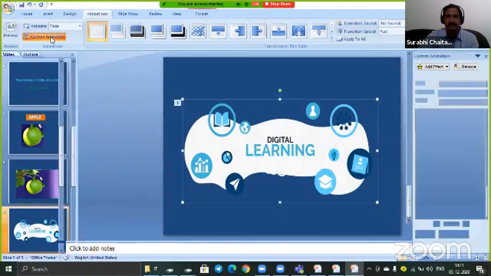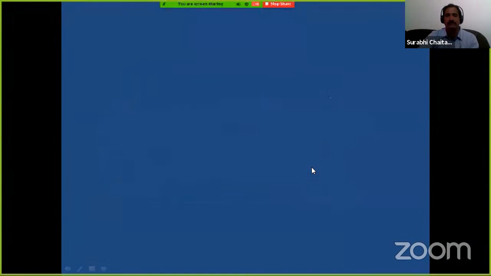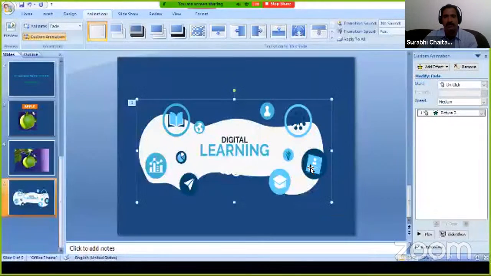Custom animation: if I press this button, a box opens here. Now here I am selecting with mouse click. We can change the option to with previous or after previous. This also we will learn in the next class. Now I am selecting the picture. Now animation is given. Whether it is fast, and which direction it is coming from, we have to verify. Now I am just pressing it. Now I applied fade. That's why it is coming automatically.